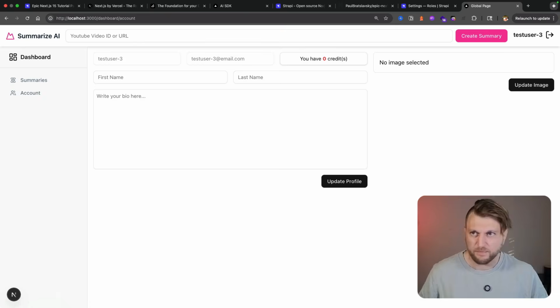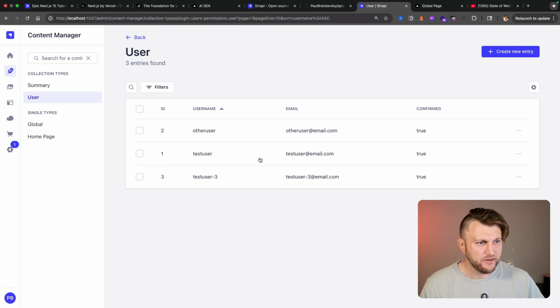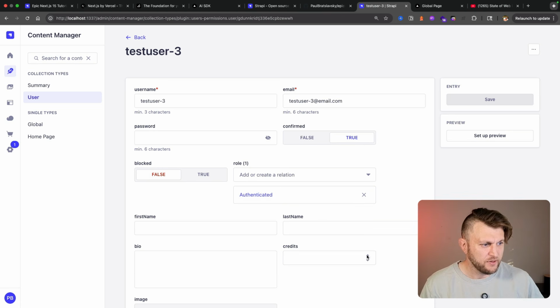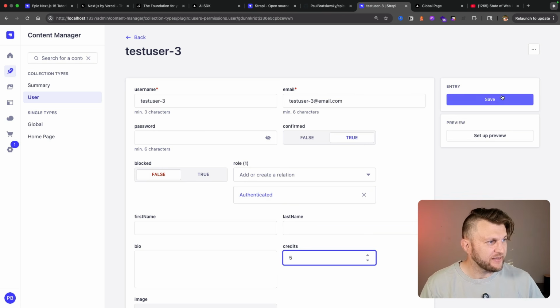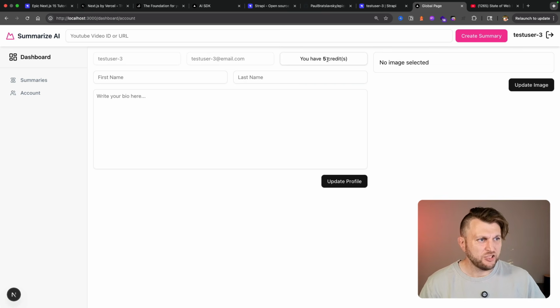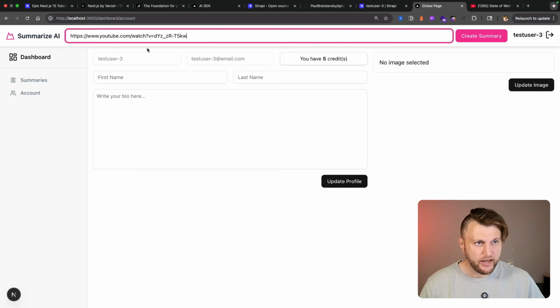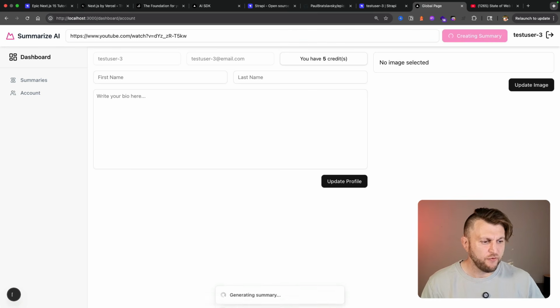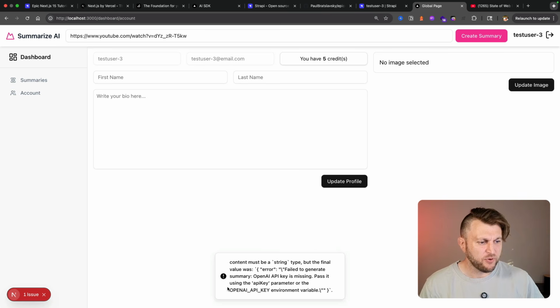So let's do that now. And one thing to keep in mind, let me go ahead and add some credits to our new user. And we're going to say 5, click save. Back in my application, even though I have 5 credits, if I try to create a summary, it's going to fail. And it's going to say, please provide OpenAI key in the environment variable.